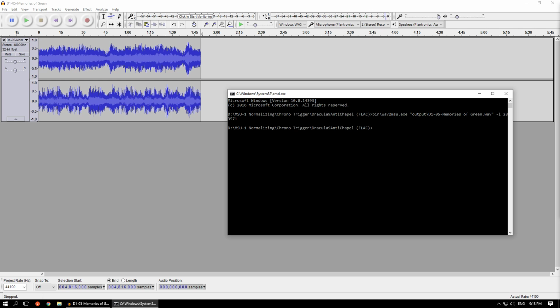Now, if you forgot to set your project rate, and if I'd forgotten to do that, it would have still been at 48K. Wave to MSU will not accept that. It has to be in 44.1K for this program to even use it. So that's a good sanity check to make sure whether or not you got it wrong.